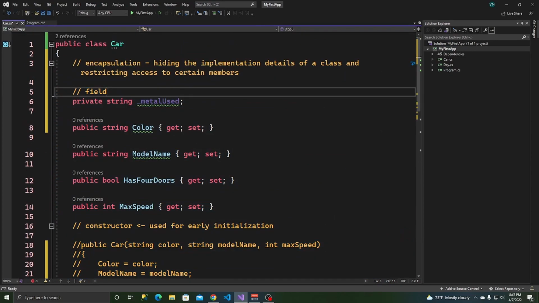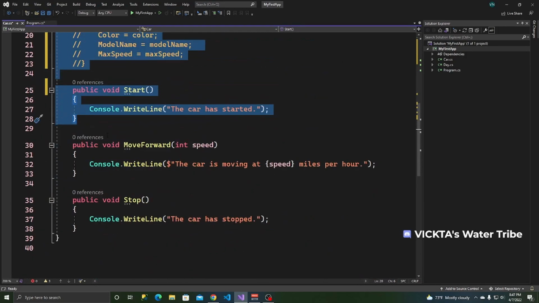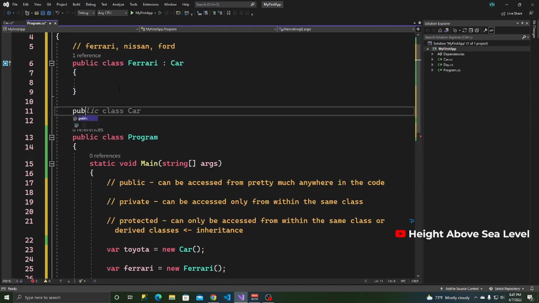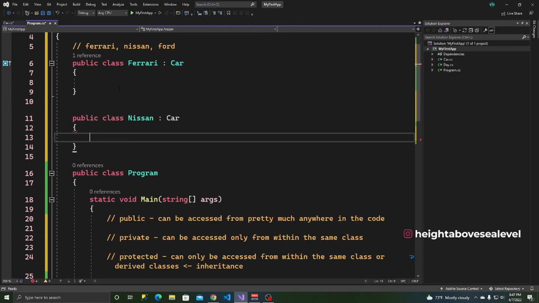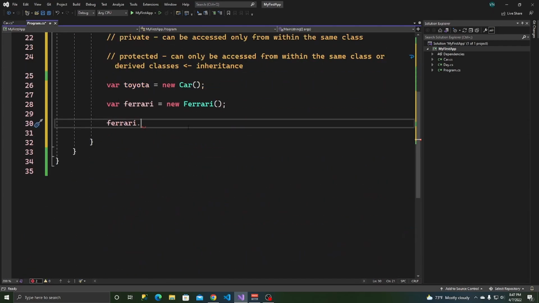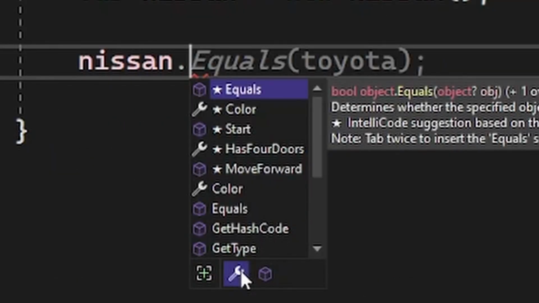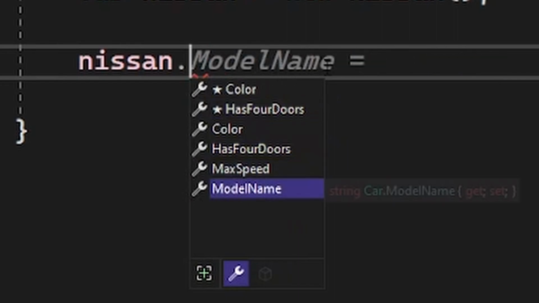The car already has all that stuff, so all we need to do is put a colon, and that means now we have all those properties and all those methods that are public. Same thing if you wanted to create a Nissan, remember public class Nissan, this also inherits from car, curly braces. And if you create a Nissan instance, so var Nissan = new Nissan, and then we use it, look, same thing. We have all the properties.